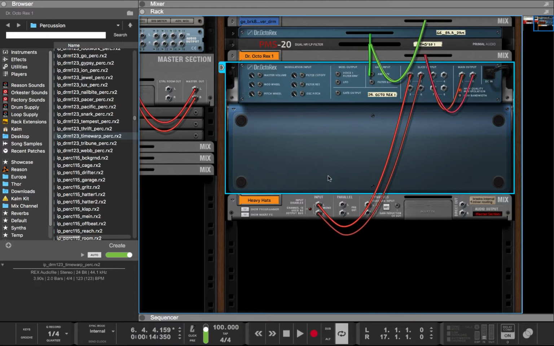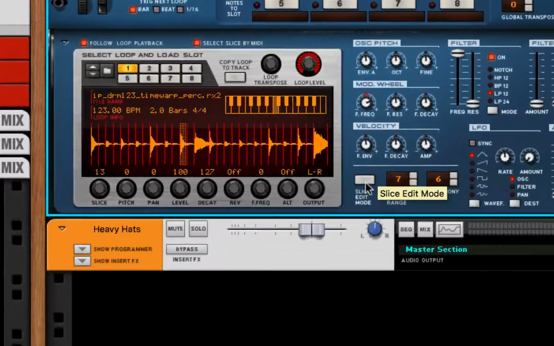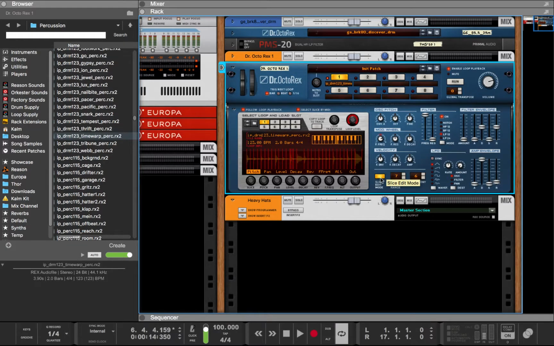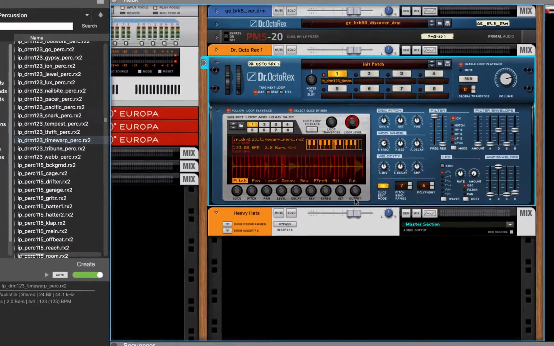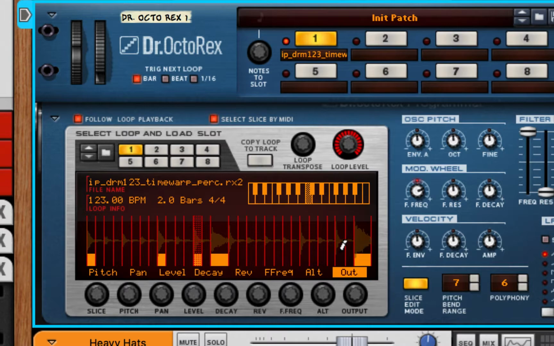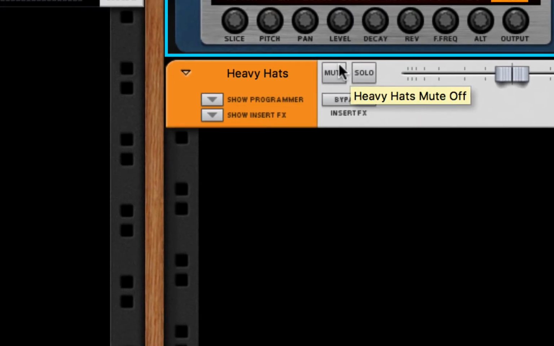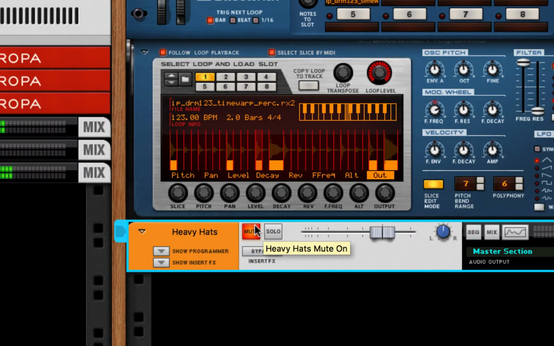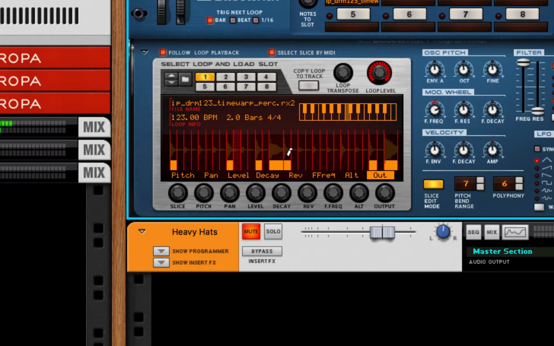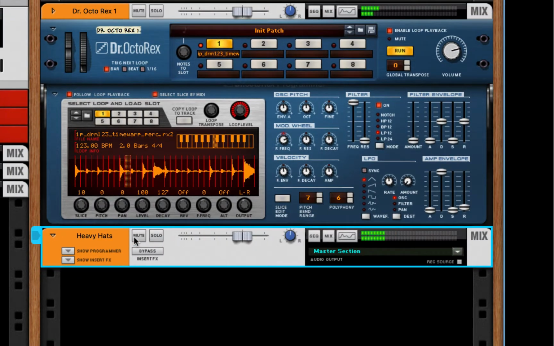Now let's flip over and do this to the rest of those heavy hitters. There's also a shorter way. I'm gonna hit this slice edit mode here, which allows us to pencil change the rest of these. I'm gonna mute the heavy hats here to see if there's any one that I missed. Yep. So now, if I were to solo or unmute this channel, you're going to hear those. So now I can process these however I want to.